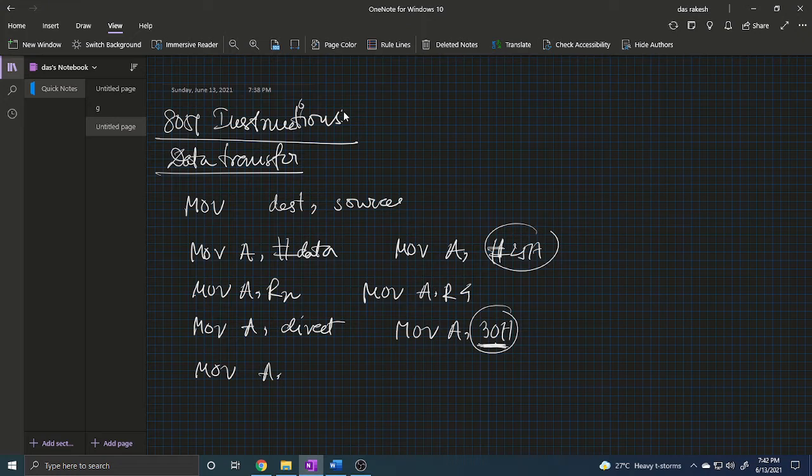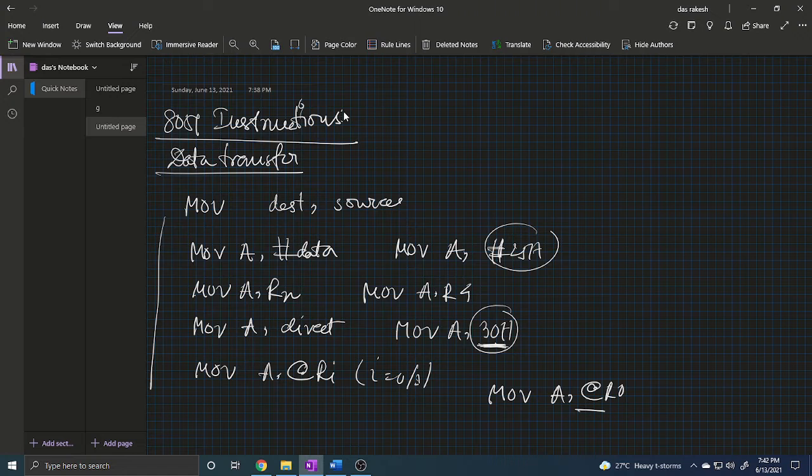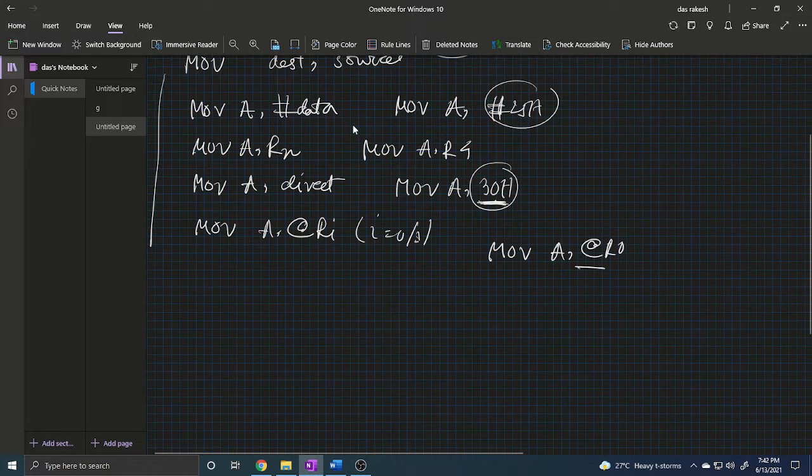Next, MOV A, @Ri, where i equals 0 or 1, any one. If we use MOV A, @R0, that means the data pointed to by R0. So these are used as a data pointer. These five different types are used when register A is the destination, that means the accumulator is the destination.